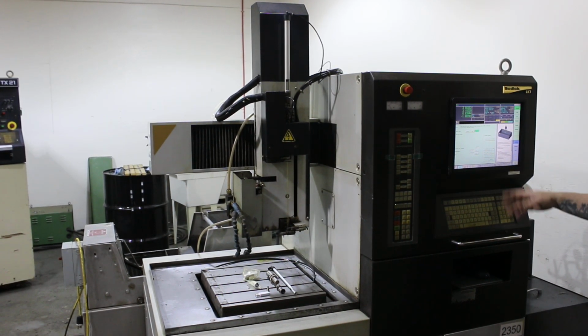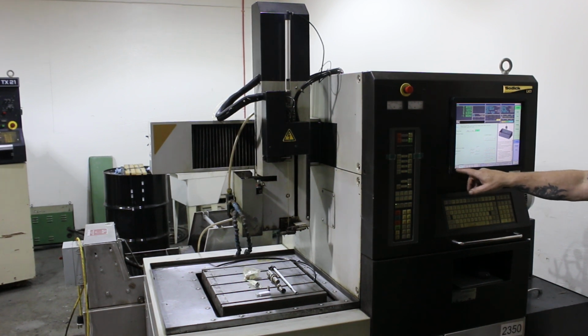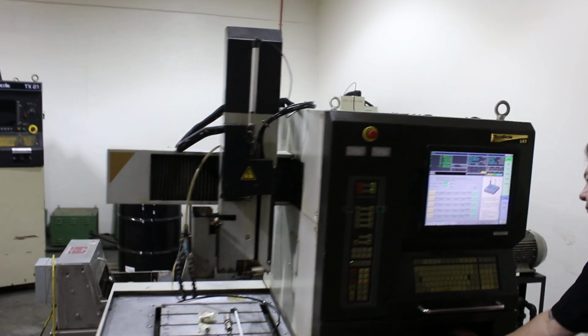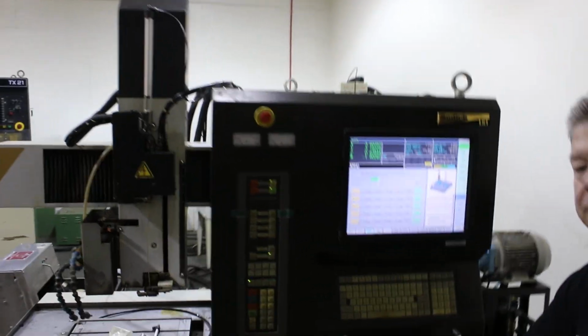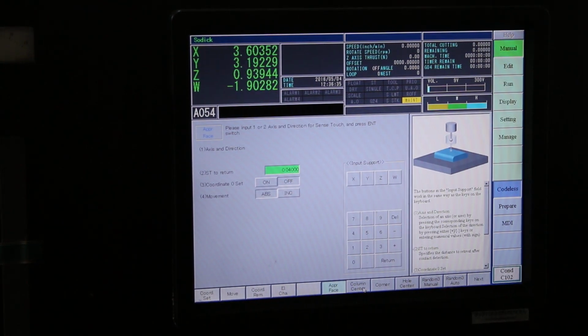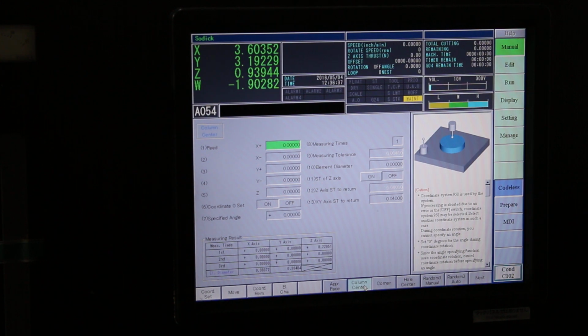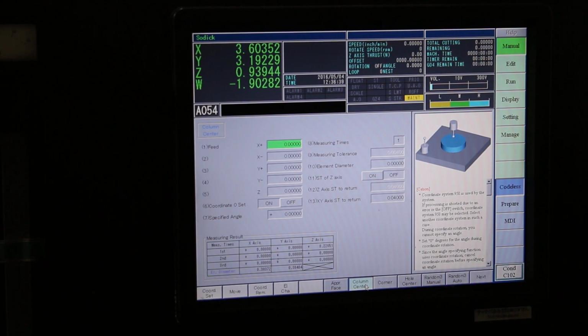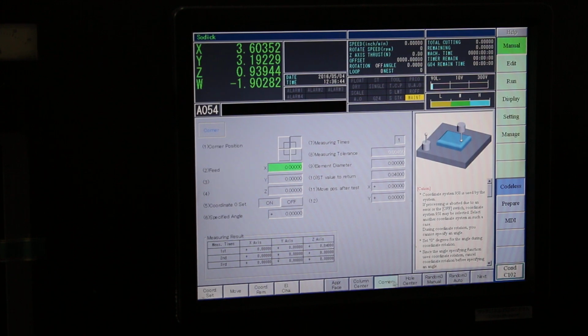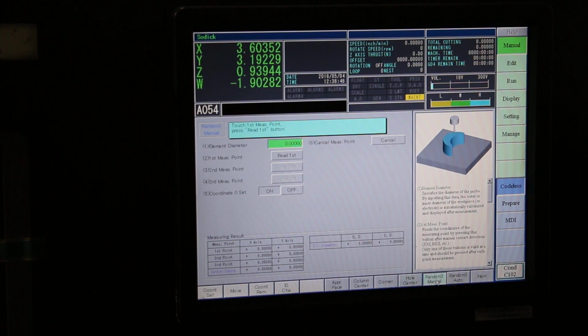You have your manual mode for setting up your jobs, your coordinate sets to set up your coordinates. We have electrode changing screens. We have pickup screens. We have pickup programs for locating your parts on a diameter or a corner or a hole or random.